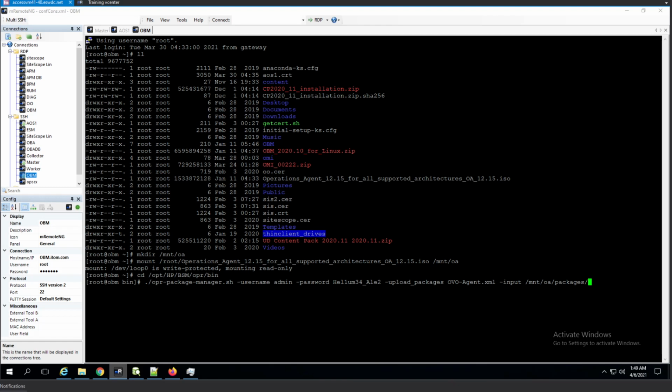So in this folder, in packages, there are multiple folders for various operating systems, and they include this XML that describes the contents of the package, so OBM would know how to interpret them and upload them to itself as we expect it to. Okay, so I'm hitting enter.